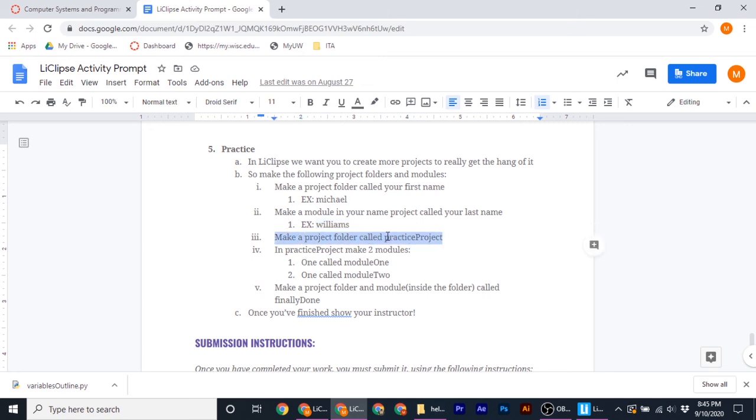Then you're going to make another project called practice project. And in that project, you want to make 2 modules. Make one called module 1 and one called module 2. And then finally, you're going to make a project folder and module called finally done. So at the end of this practice, you should have a project folder called your name, a project folder called practice project, and a project folder called finally done. And within them, you should have a williams.py, module 1 and 2.py, and a finally done.py.